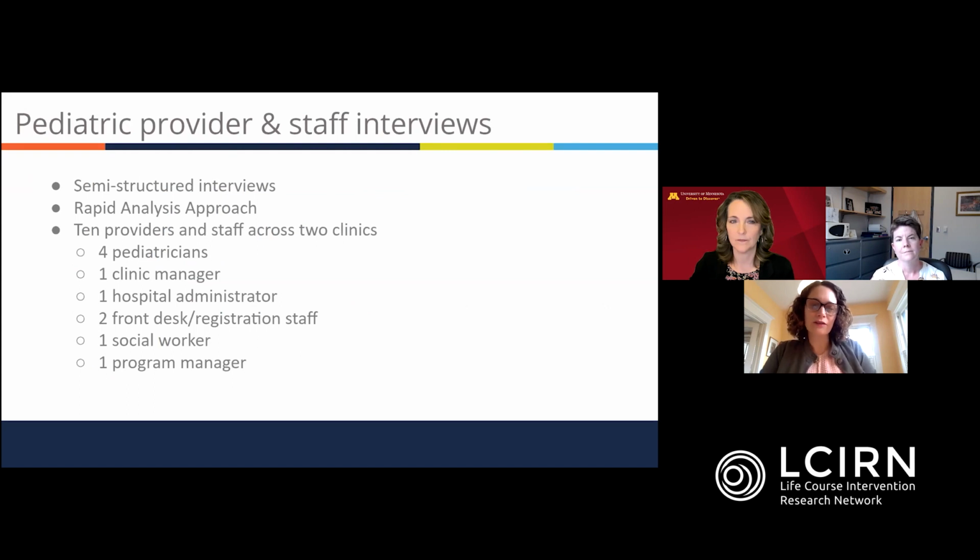And then the other piece of this refinement and testing of feasibility and utility of the scale in pediatrics were semi-structured interviews with providers and staff at those same 2 pediatric practices. Those interviews we conducted over Zoom. They took on average 45 to 60 minutes. And here you have listed the types of providers and staff members that we were able to interview.